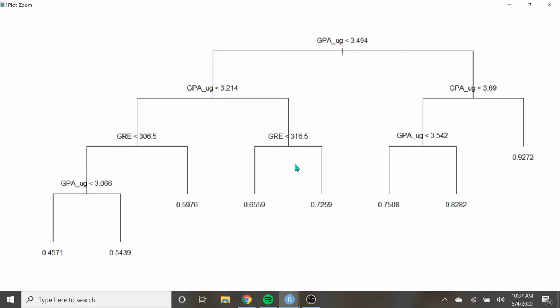Pretty straightforward. You just have to make sure that when you're interpreting this plot, and I'll get to why this plot is actually not the most important thing to look at in a second, you're saying, okay, if the GRE is greater than 316.5 and the GPA is greater than 3.2, but less than 3.49, then you have this chance of getting in.